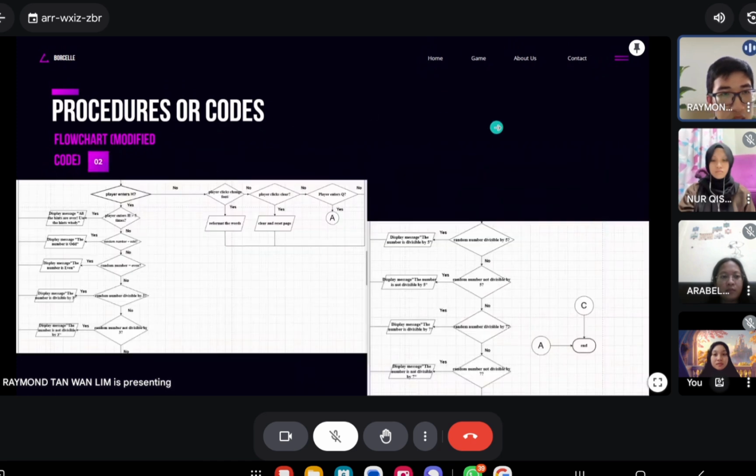If the player enters H, which is hint, the player will get 5 chances. If the 5 chances are used, it will display the message all the hints are over. Use the hints wisely. These hints are evaluated based on 3 factors, which are odd numbers, even numbers, and divisible or not divisible by numbers 3, 5, and 7.